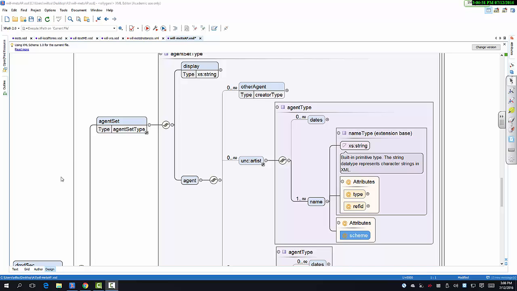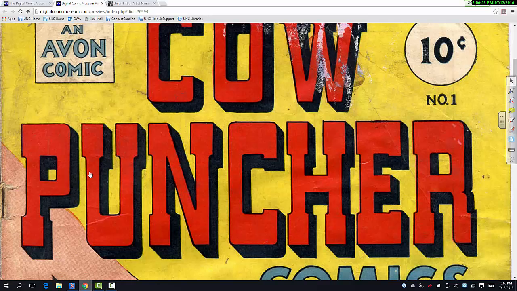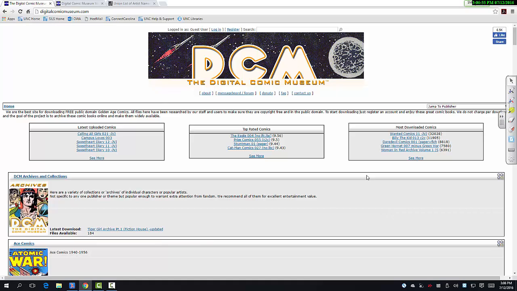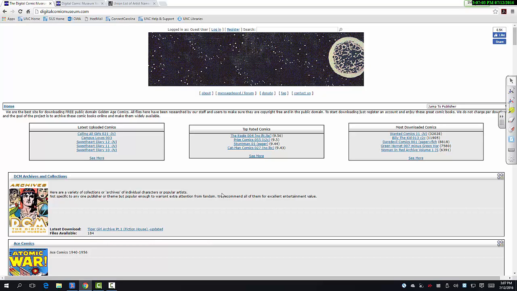And I selected an organization for this project, the Digital Comic Book Museum, which basically allows users to upload digital comics in what are called CBZ or CBR formats. So it's basically an archive of digital images that you can then download and read. And there are a couple of applications out there that will allow you to read these things. So that's sort of the resource that we're dealing with.